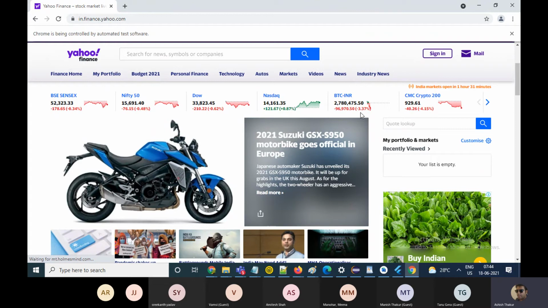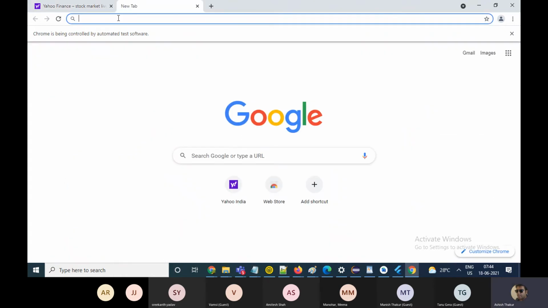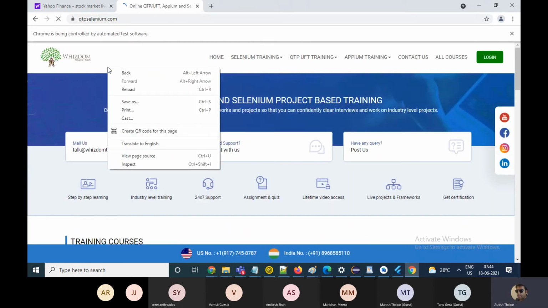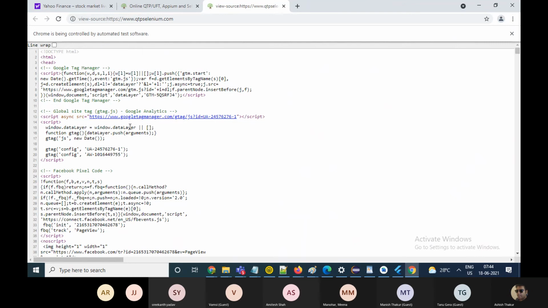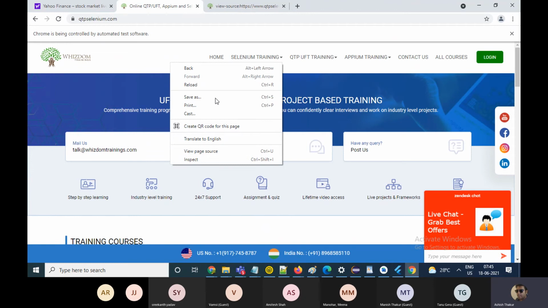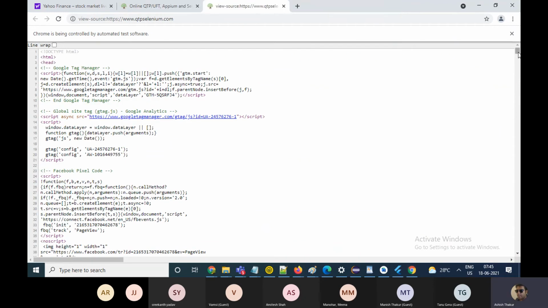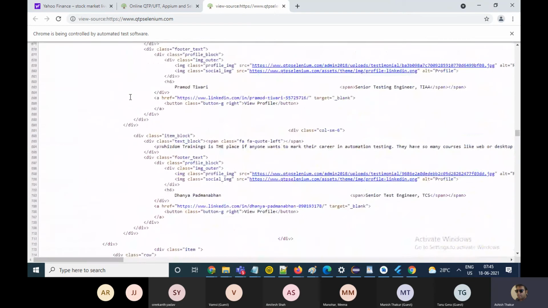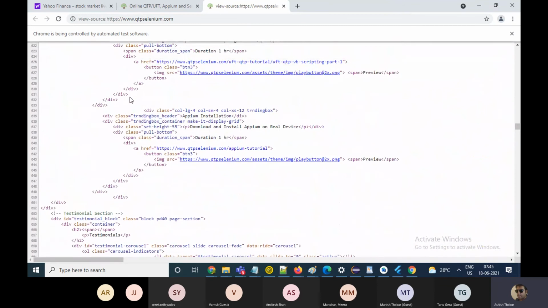For that, you have to understand the concept of page source first. If you go to any website, say qtpselenium.com, and if you go to the page source, right click and you'll see the page source option. It is there in every web page. You will see some code. This is the HTML code, and Selenium works on this HTML code only.